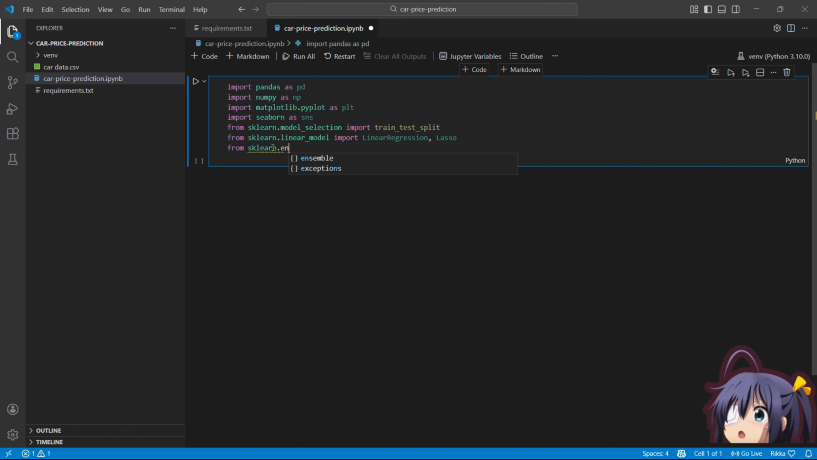From sklearn.ensemble, import RandomForestRegressor. Random forest for regression predicts numbers instead of classes. From sklearn, import metrics. This is for the evaluation of our model, so we will be using R2, MAE, and RMSE from these metrics. And then import joblib, which is basically used to save our model so that we can use it in our web interface.